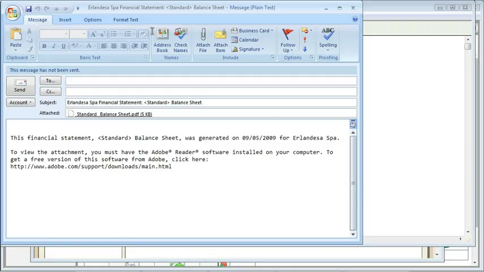I can address it to somebody, I can CC, I can BCC. It includes a subject called Erlandessa Spa Financial Statement Standard Balance Sheet, which I probably want to modify a little bit. You can see that it actually has attached it as a PDF file.